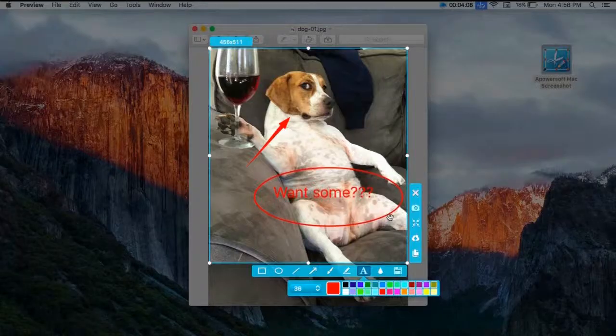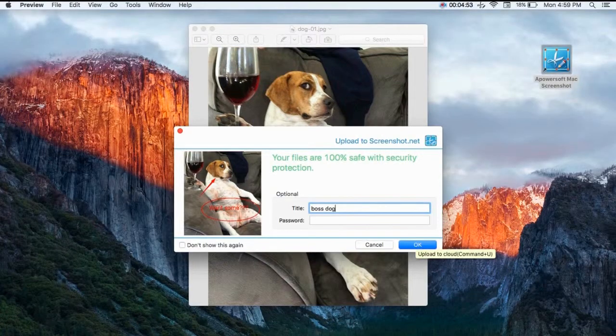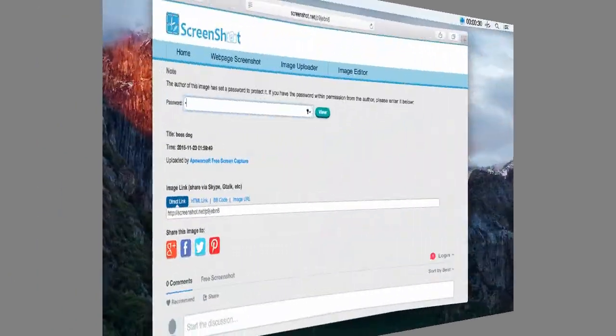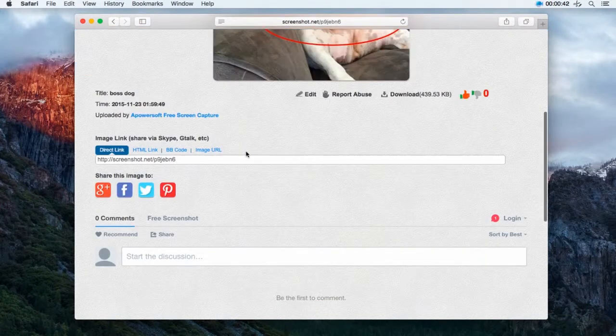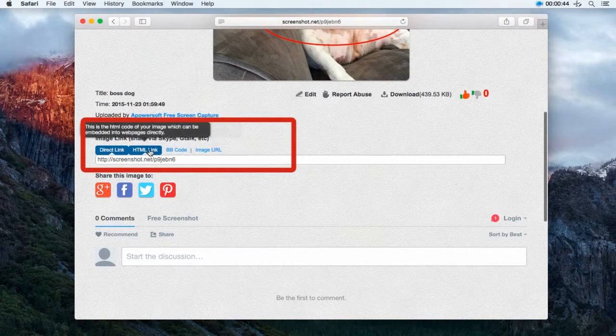If you wish, you can also upload the taken screenshot on free cloud storage by hitting the cloud icon, key in the title and password that you prefer, and then hit OK. The captured photo will then be uploaded instantly. Once uploaded, you can use the codes and links provided to share your image on various websites, social media sites, and blogs.